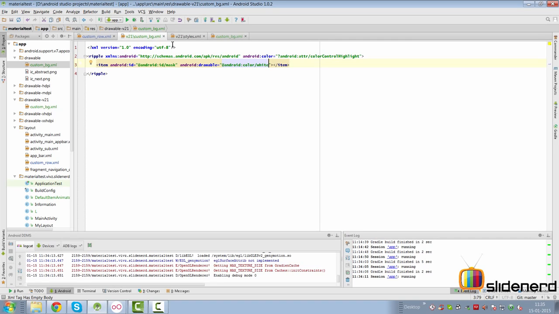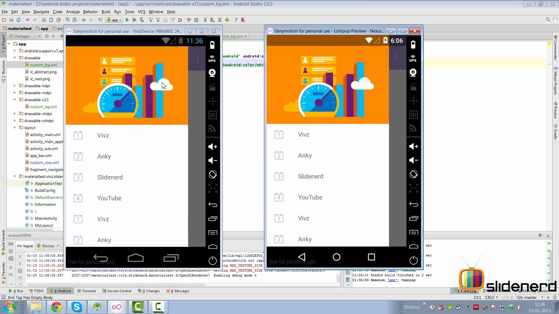Now at this point, if we run the app, the ripples should work perfectly. Let's take a look at that. So at this point, if you run our pre-lollipop and lollipop, the pre-lollipop is going to give you the same effect, but take a look at lollipop. There is a ripple effect for each item in the recycler view.